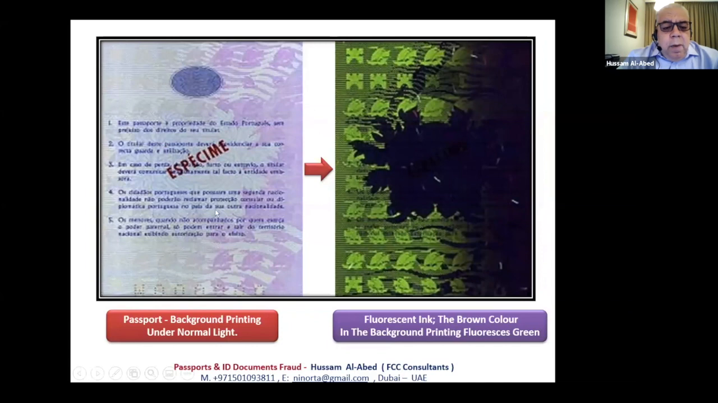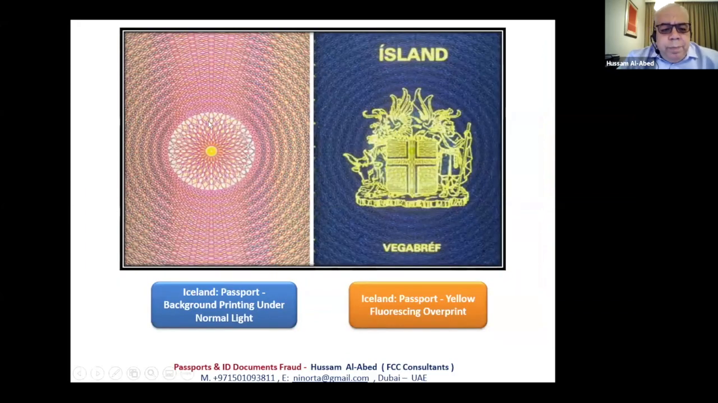Here we can see on the left side the passport under normal view, and those brown areas here and here and here, the same areas under UV will show in a different green color. Again, if you look carefully, you will see only those areas are in colors, but the rest of the document is dark. Remember this. Another example, overprint on an Iceland passport. On the left side here, we can see under normal view, nothing is there. Under UV, we can see the logo and the word here and here in yellow, but the rest of the passport is dark.